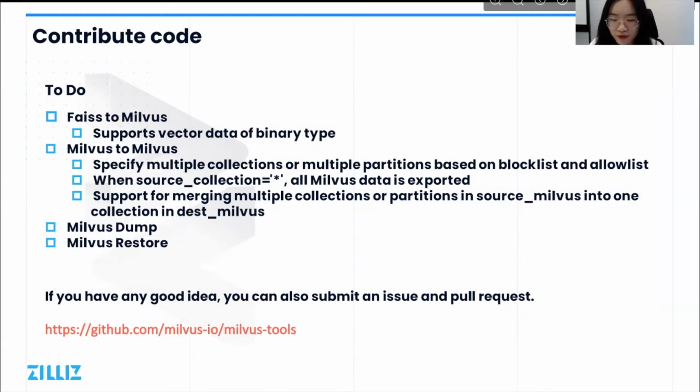Milvusdm can be found at this link or by searching Milvus tool on GitHub. To contribute code, you can first raise an issue in the project, then we will discuss it. And finally, submit a PR to become a contributor. Then you can proudly say that I am a contributor of Milvusdm.